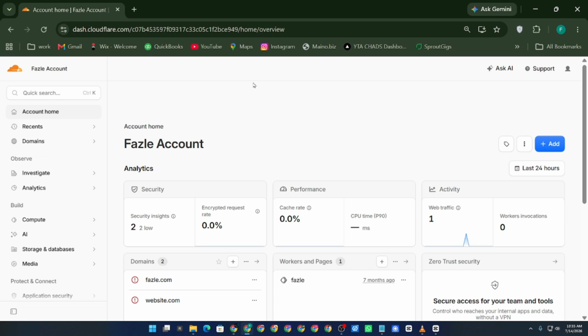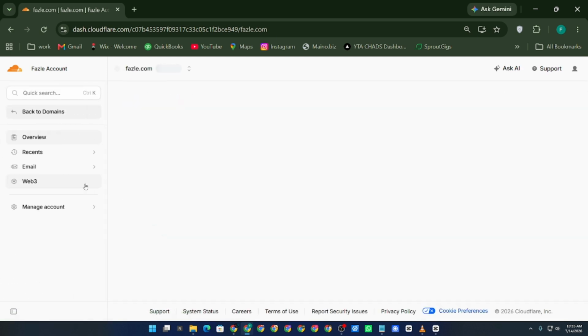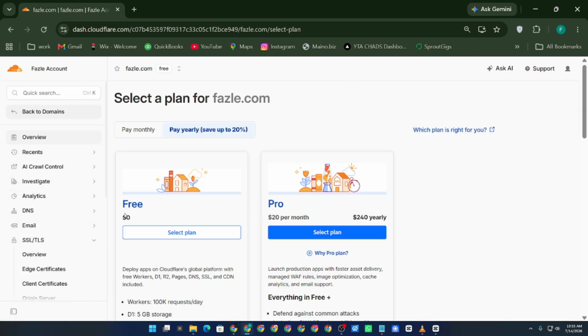First, sign in to your Cloudflare account and open the dashboard. Then select the website where you want to enable HTTPS redirection. Next, open the SSL/TLS section from the left-hand menu. This is where Cloudflare's security and encryption settings are managed.